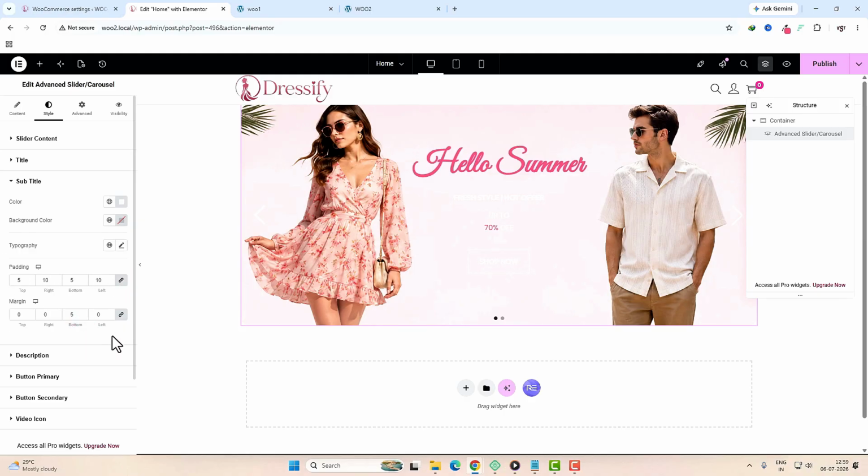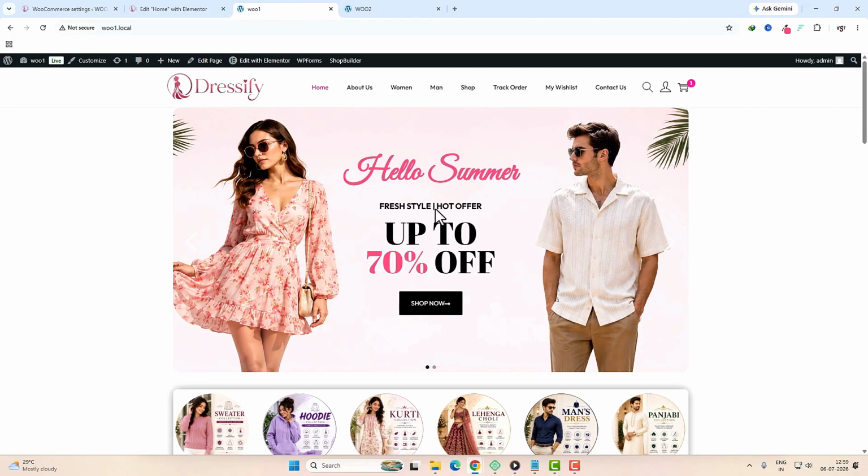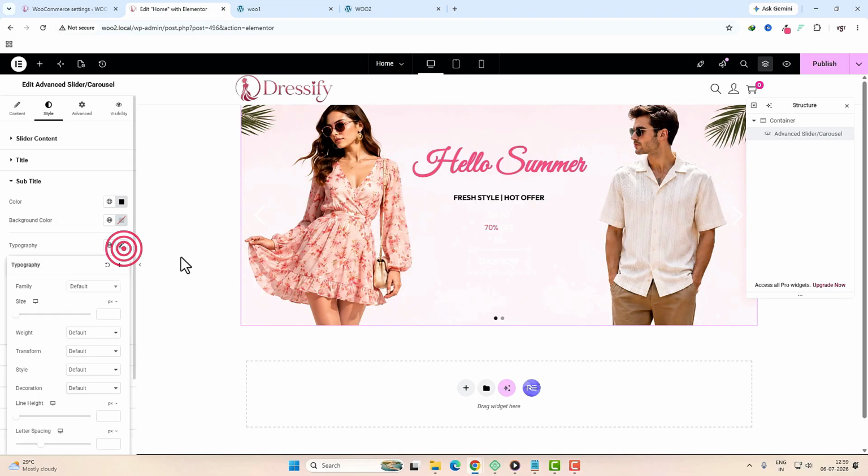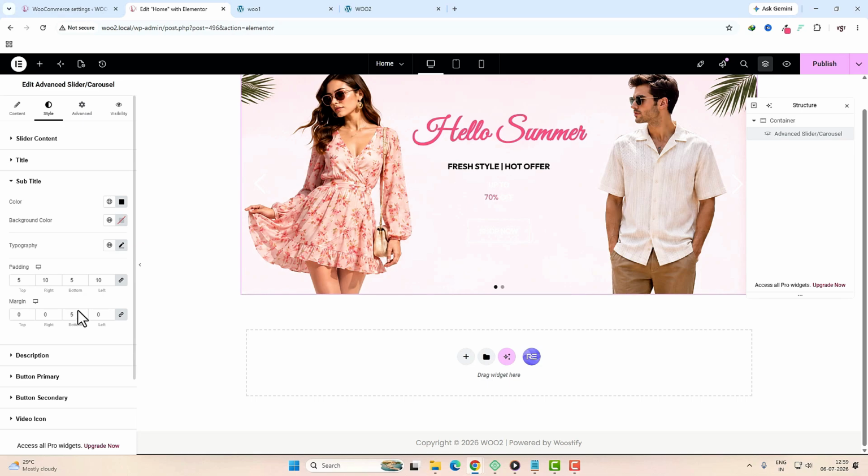Now come back to the subtitle. So subtitle color, that will be black color. So I'm making it black. Now come back to the typography. So the size, I'm taking around 18 pixel. Remaining here, everything I'm keeping as it is.